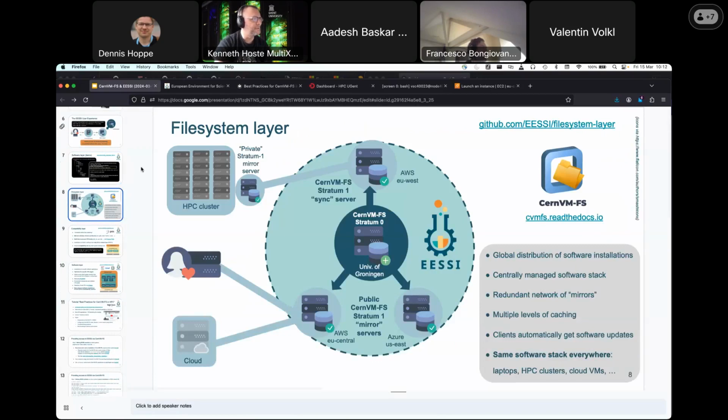So a little bit more details on how that works, looking at the different layers. And this is the one we're going to focus on today because that's how we make EESSI available on different systems. On the file system layer, we're using CernVM-FS. And the EESSI setup here is the part in the middle where we have a central server, which is called the Stratum 0, which is a physical system in Groningen, University of Groningen in the Netherlands. This is where we add all the software installations that we want to make available publicly. So this is also the only location where a select number of people have write access to the repository.